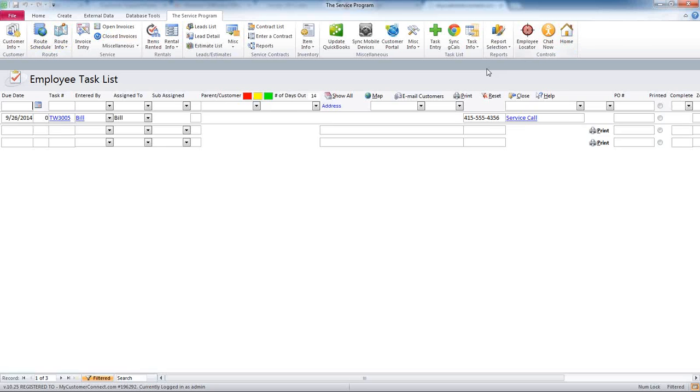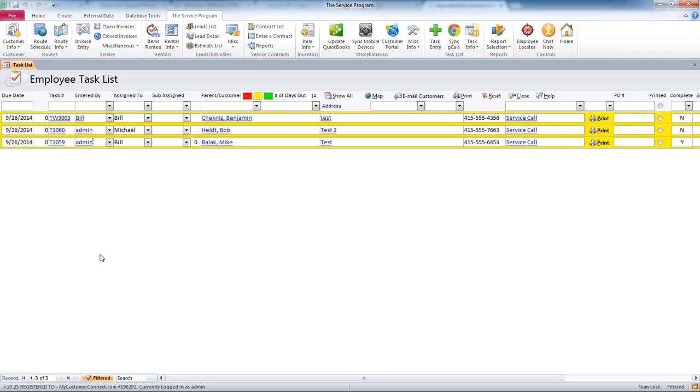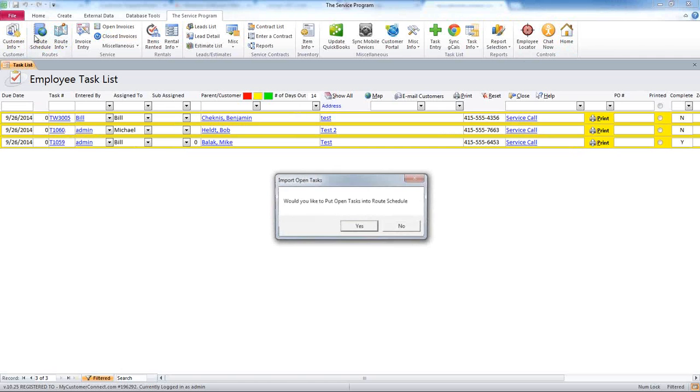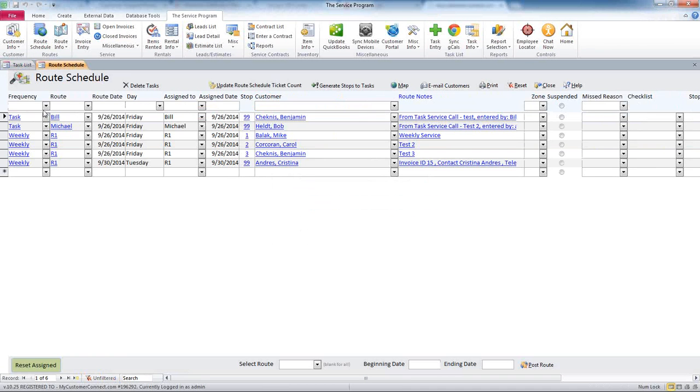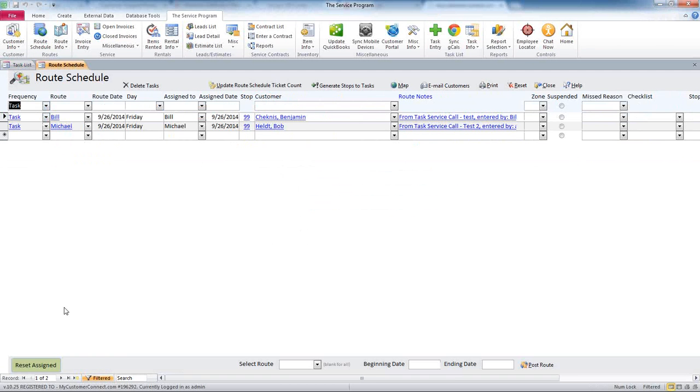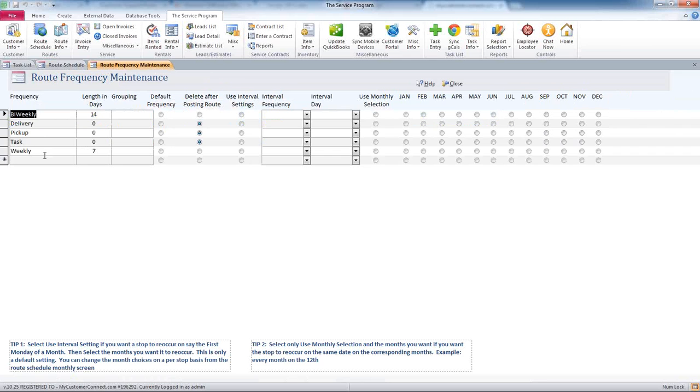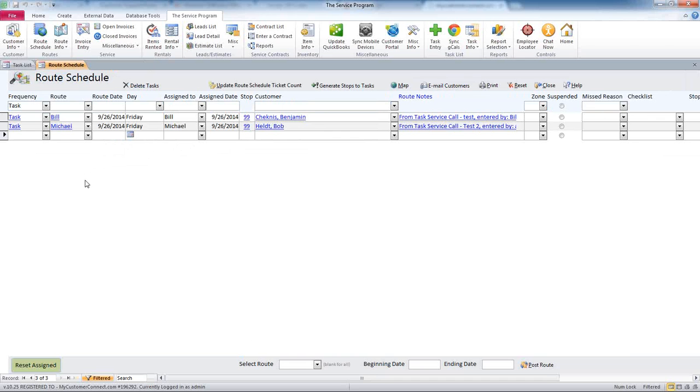Okay. So now if we look at my task list, I've got 3 tasks on my task list for today. If I now press my route schedule button, I get a pop-up. Would you like to put open tasks into the route schedule? When I hit yes, it now has added my tasks. Under frequency task, it creates a frequency automatically if you don't already have it as a non-reoccurring one-time type service. Okay, so that was going to be my next question on whether I should use the one-time or the suspended.